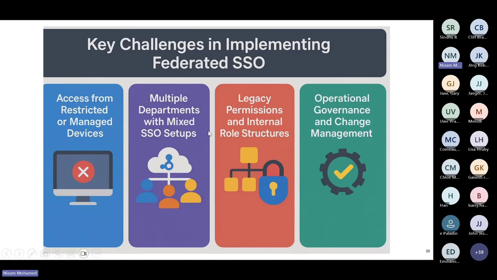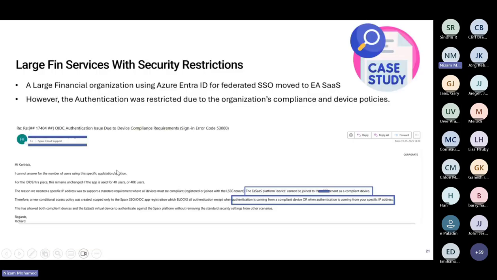So there are usual challenges, but in this particular case, we are going to discuss a large financial services organization where they use Azure Entra ID for SSO. They moved to a SaaS platform, but we were not able to get them to authenticate using their SSO system. It's primarily because the organizational policy wouldn't allow anything that is external to be authenticated. So the EA SaaS platform as a device cannot be joined into their tenant as a compliant device. So it was almost ruling out these dynamic instances.